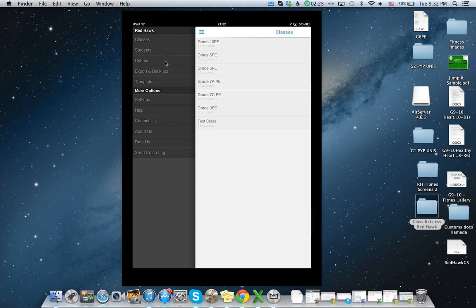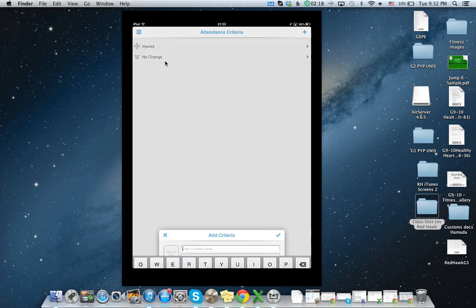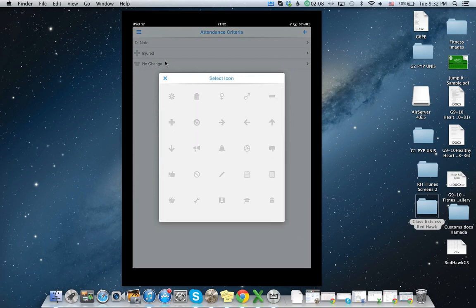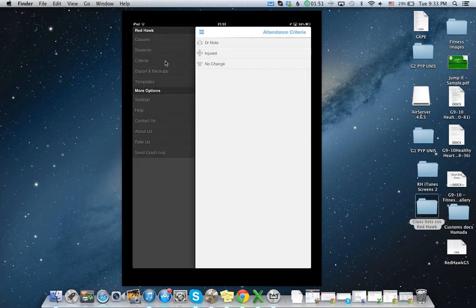If I go to criteria, I can add this second layer of attendance criteria which shows up on the attendance. So I can add things here. So I might have here a doctor note. And put doctor here, and then I can choose an icon for that. Let's just have this medical here. So now I can use that as part of my attendance keeping. If the kids have a doctor's note, I can keep a record of their illnesses or injuries.